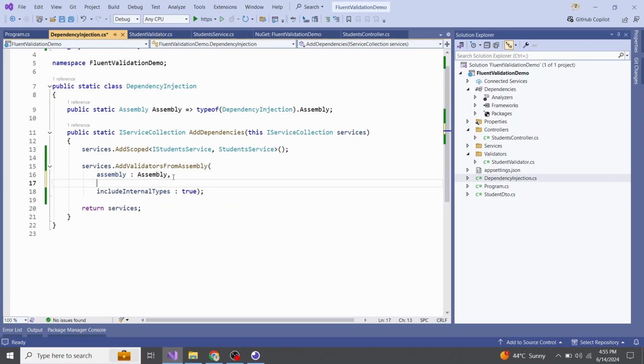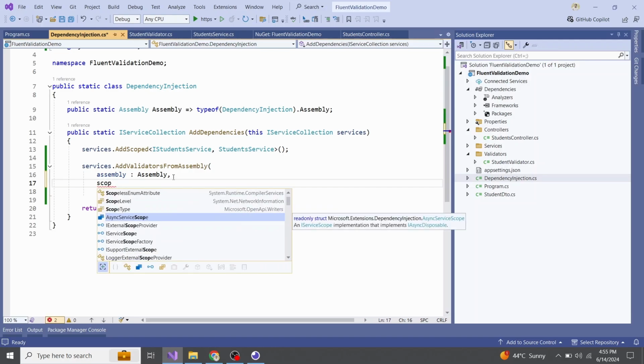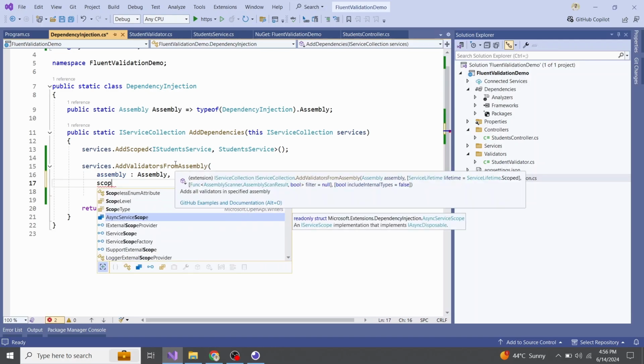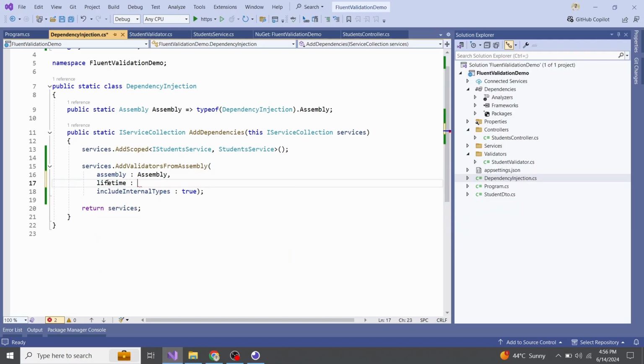If you want to specify the scope and you want to change it, because by default its lifetime is scoped, but if you want to change it to transient or something else, we can do that as well by adding here lifetime and then adding its value like that, but we are not going to do that right now. So this is how we can simply add the validation in our .NET projects.